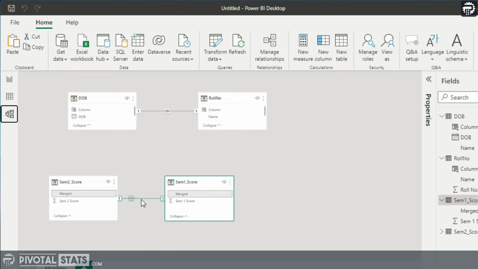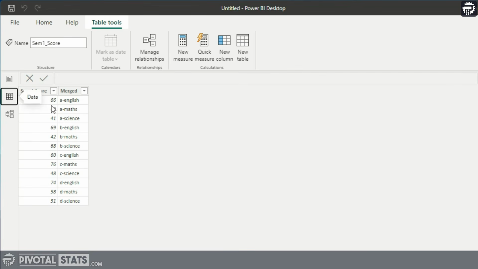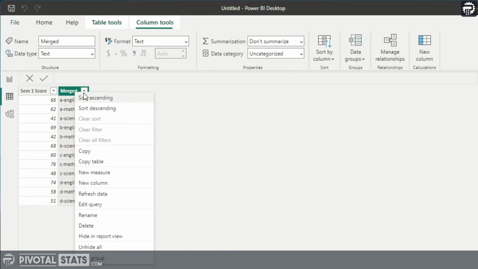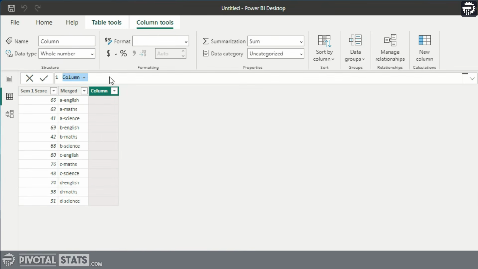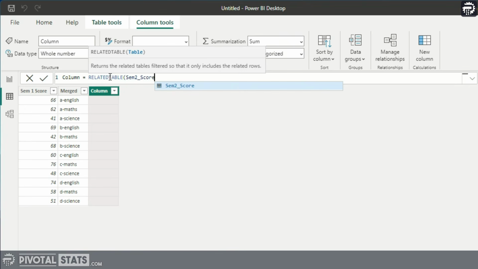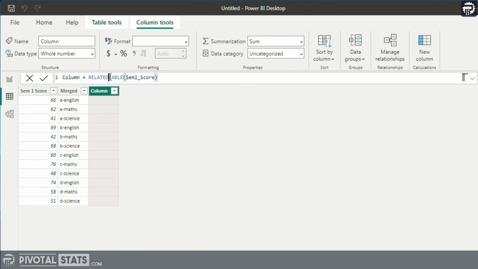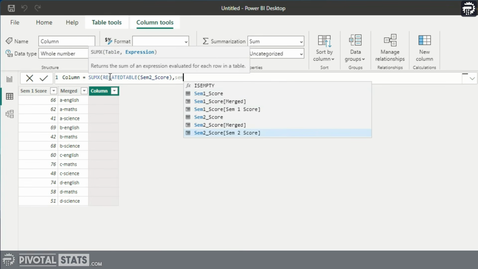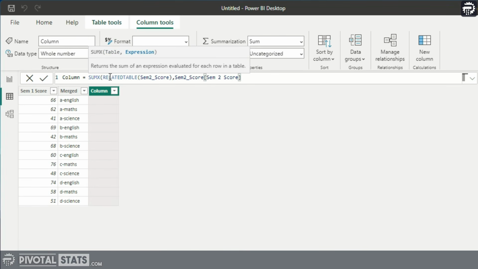Now in the modeling tab, as you see, the moment we created that key, automatically Power BI detected that relationship and applied that. Okay, so we are good with this. Now I'm going to go back to this table here and create a new column, and I'm going to write RELATEDTABLE, and the table being semester 2. Okay, and I'm going to use a SUMX function because we need an iterative function to work with a RELATEDTABLE function. So I'm not going to write any complicated expression here. I just need the semester 2 score here and enter.